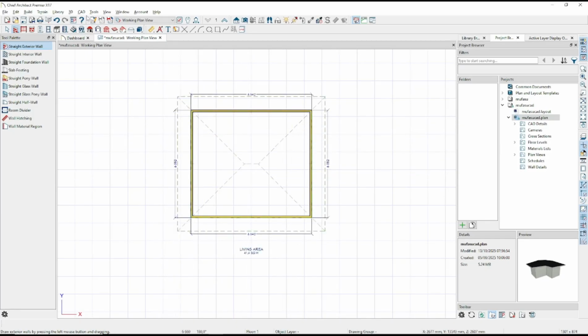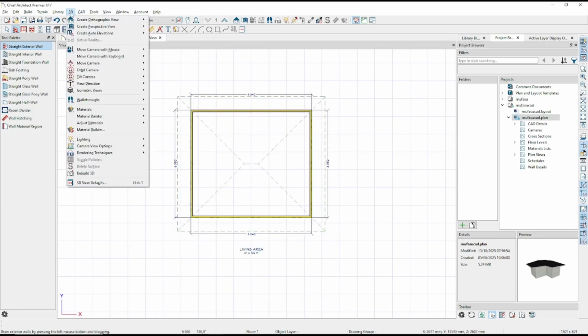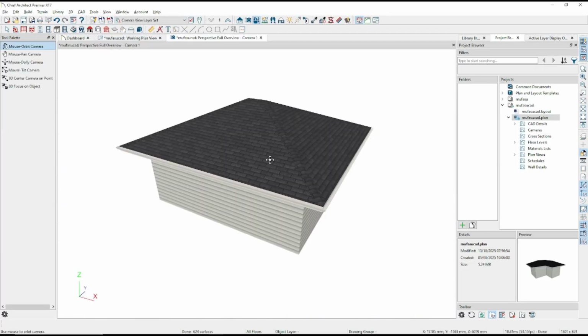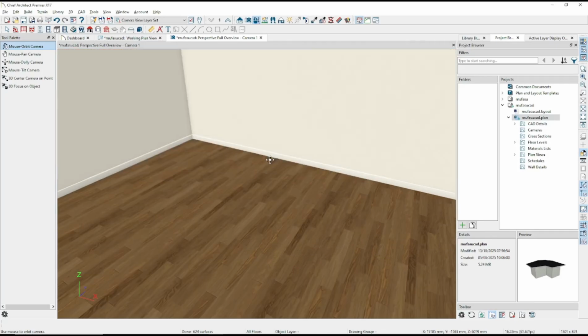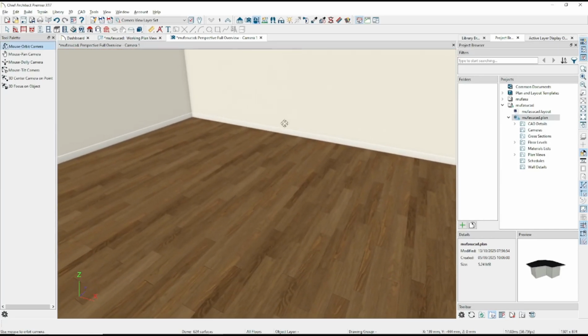And next, you can go into 3D view. I will use the perspective view, and you can scroll in to move inside of the room.